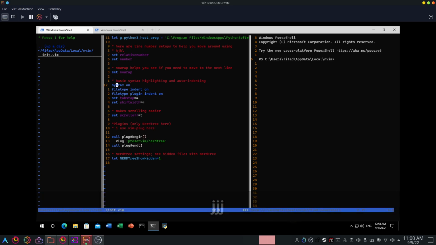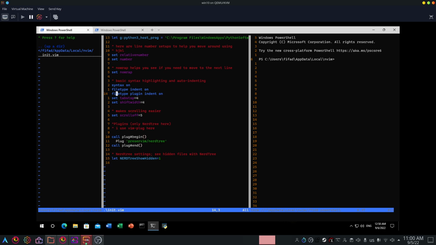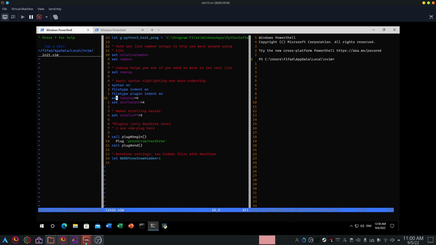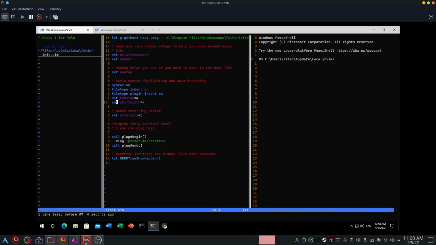Okay, syntax on, filetype indent on, filetype plugin indent on. These things are just here to, well, do syntax highlighting as you're seeing now. There's some syntax highlighting. Okay, next thing is tabstop and shiftwidth. So if you press tab, it will shift by 4. Normally Vim or neovim, they will do 8 spaces kind of a thing.